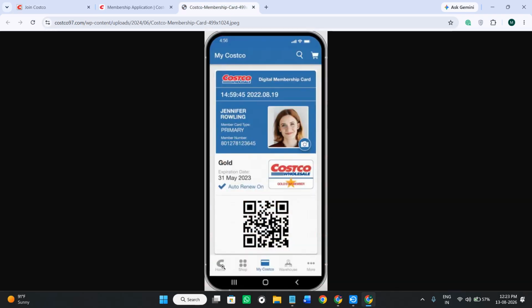Now, when you are inside, you are going to see the home page first. Then you just have to simply tap on the option of My Costco or the card icon here in the bottom. Then you need to sign in into your existing Costco.com account. If you haven't created your account yet, you can create one using the email address which is connected to your Costco membership.